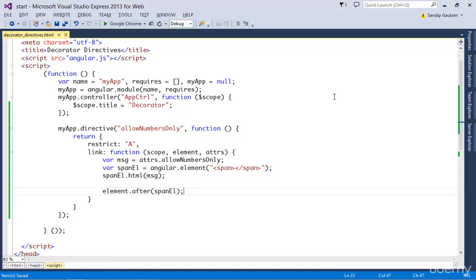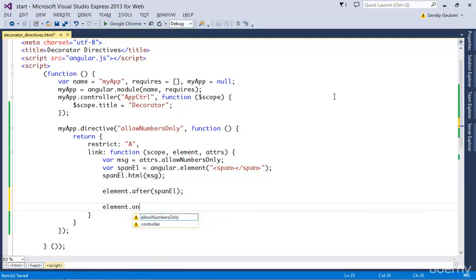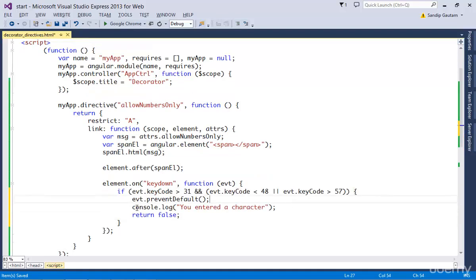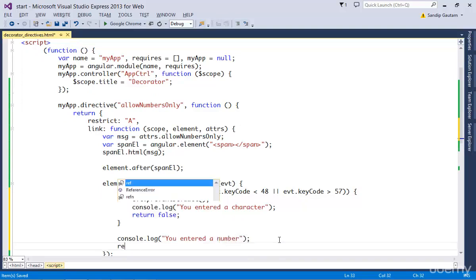Next, as I said, we can listen for events inside our link function. So as I have the element, I can add event listeners to it. So I'm going to add a keydown event on my text input element, then a handler function. Inside this handler function, I'm going to paste some code which will allow only numbers to be entered in the text input.